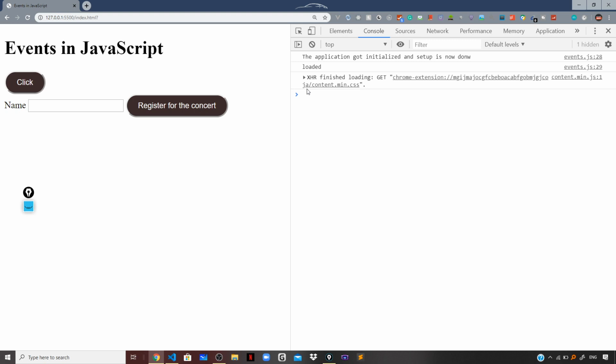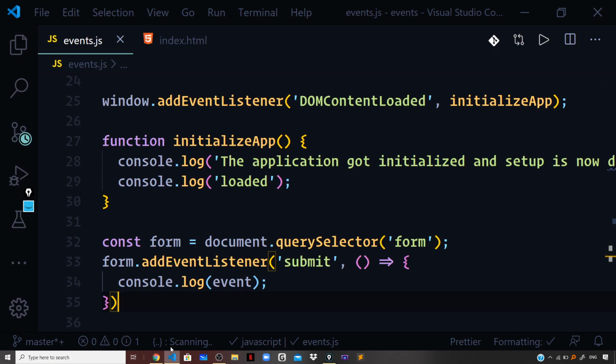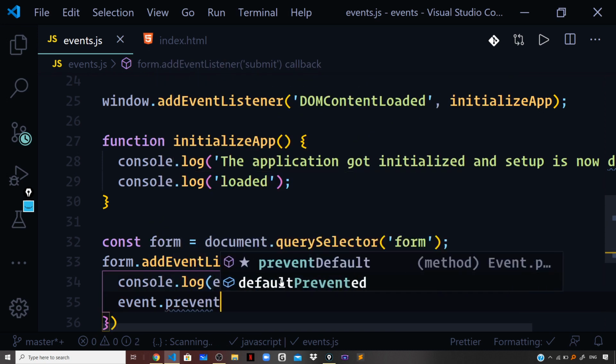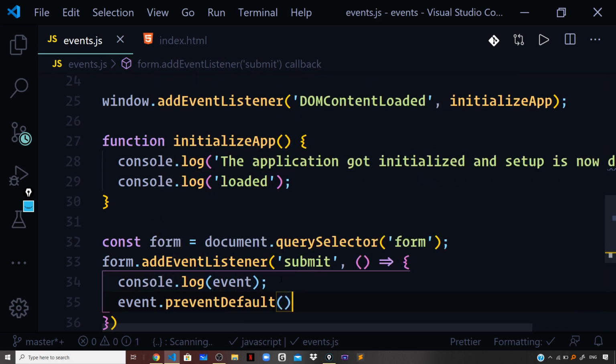Now to handle this, the event object exposes a method called preventDefault, which will prevent the default behavior of the form submission by the browser. So I would come here and say event.preventDefault.